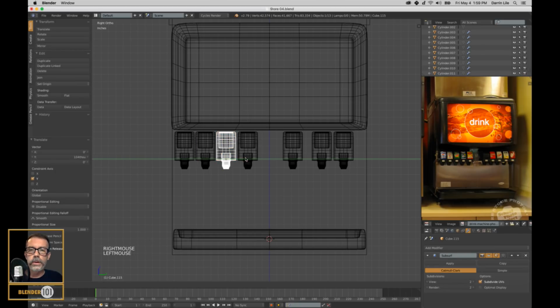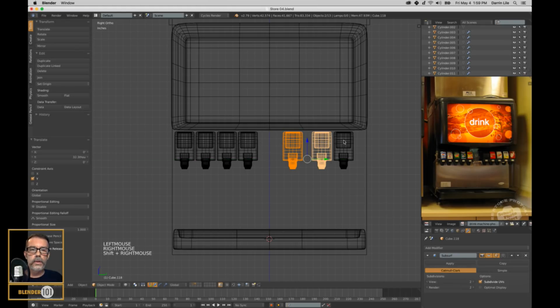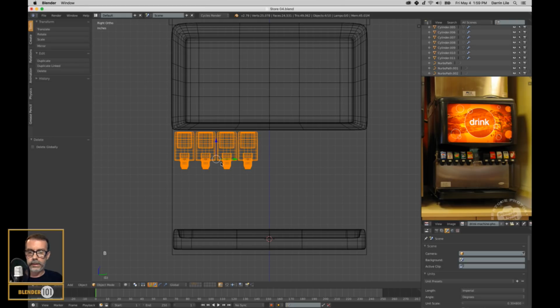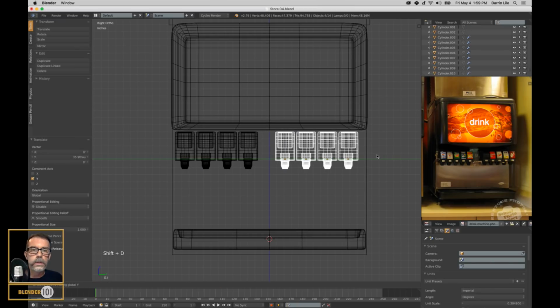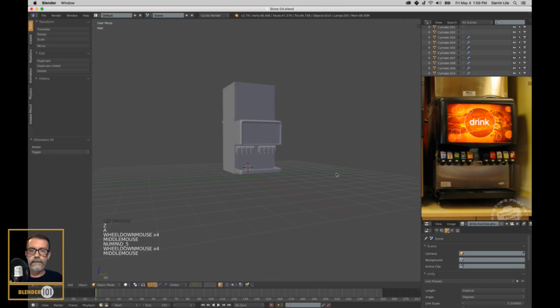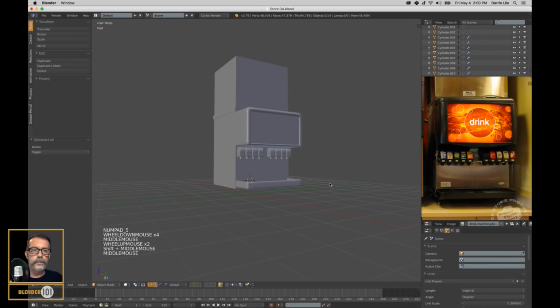That could kind of work, couldn't it? Okay, so I'm going to go like this, get rid of these, and then I'll grab these. And so we need a place for the ice to come out. Like this. All right, let's try that. All right, we're getting there.